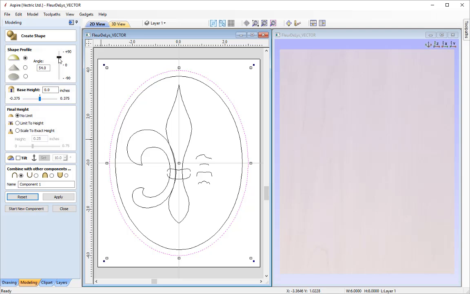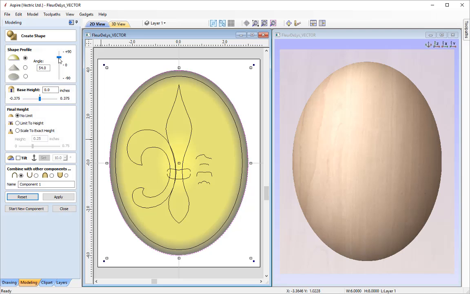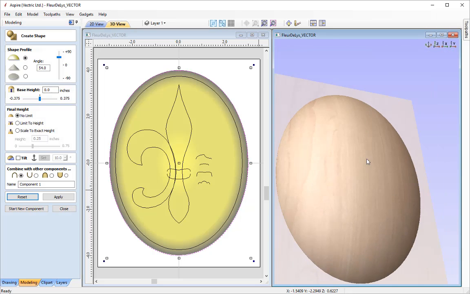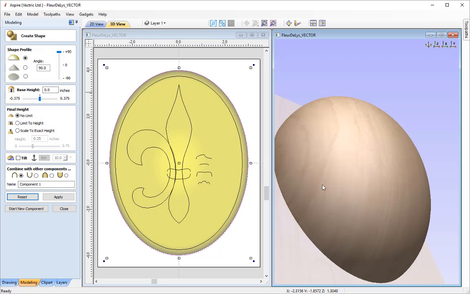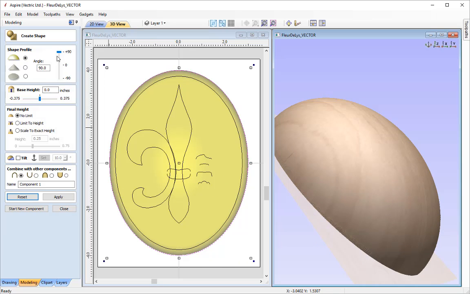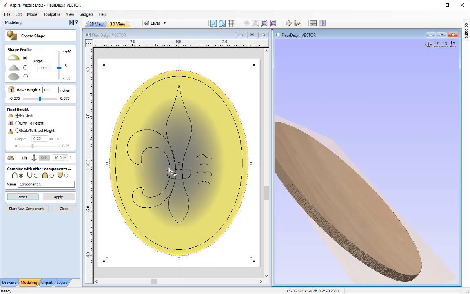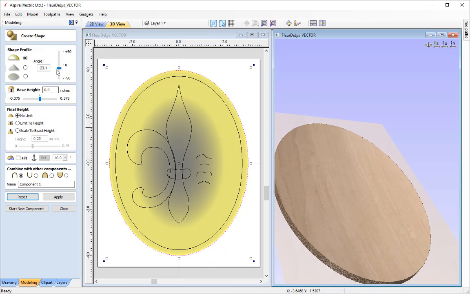Once selected, we can go ahead and give that profile an angle. We can use the slider here. We can create one that's at 54 degrees, as you can see here, or we can go all the way up to 90 degrees. We can even create negative shapes by just moving that below the 0, like so. The actual angle that I want to have is around about 20 degrees.